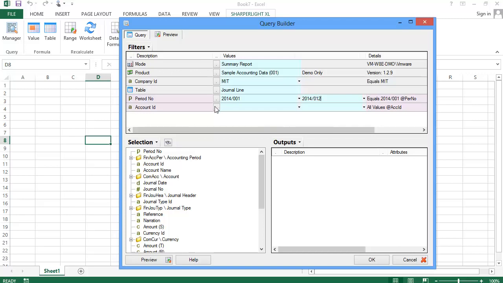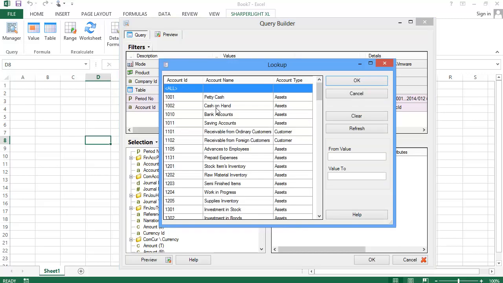For the account ID filter, we use the lookup button to display the account ID lookup. Notice that the lookup is displaying the account number, the account name, and the account type. Scroll down the available account IDs, and when you see 4101 revenues from solar panels, we double click on that row and it'll copy the 4101 account ID into the from value.